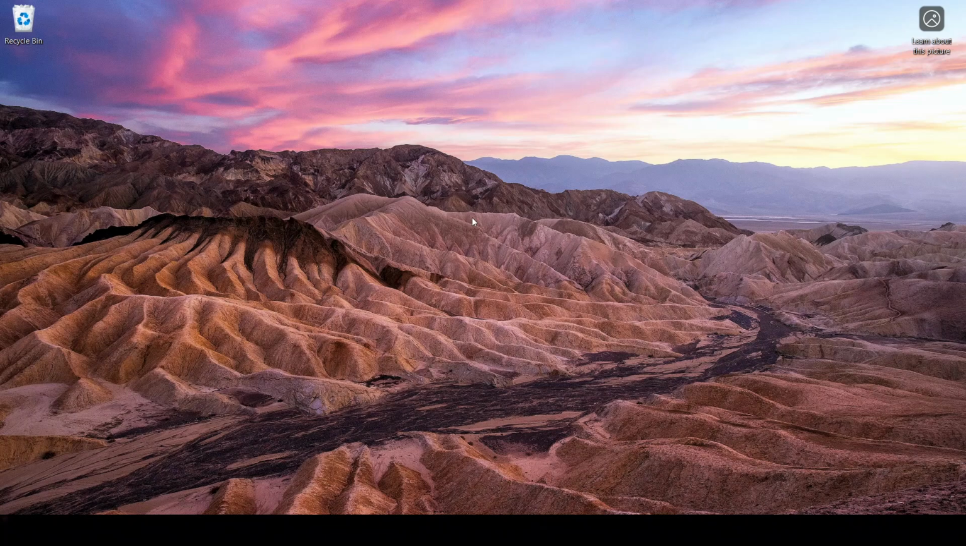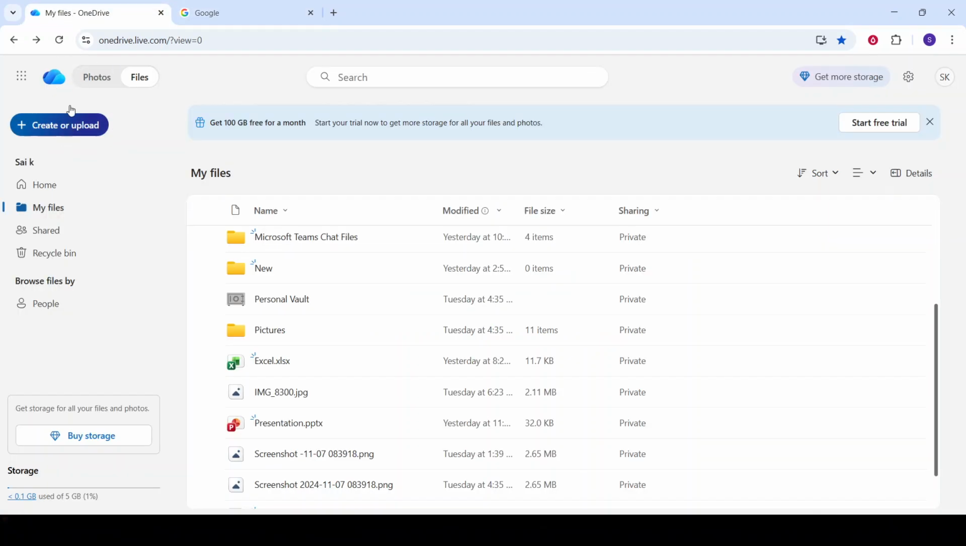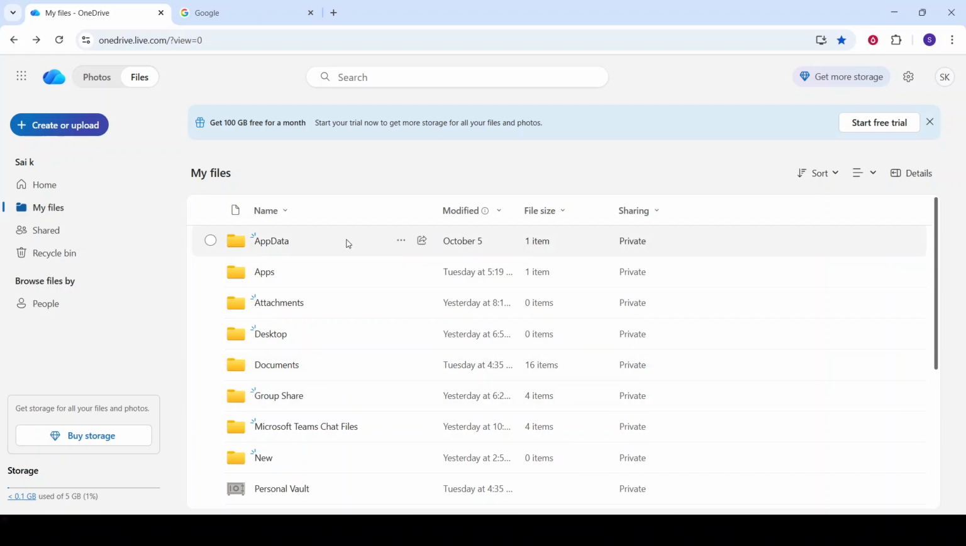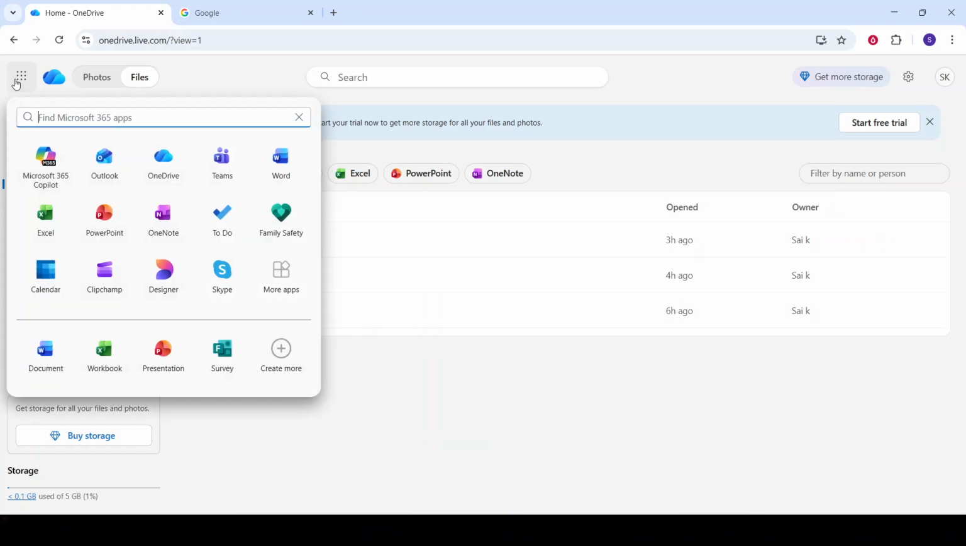In today's video, I'm going to teach you how to create and share a OneDrive folder. OneDrive is an essential tool in today's digital landscape, helping you store, access, and share files seamlessly across devices. It's a reliable service that not only ensures your data is backed up but also allows you to collaborate effortlessly with colleagues, friends, or family.